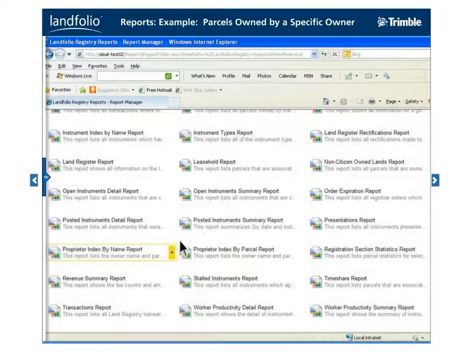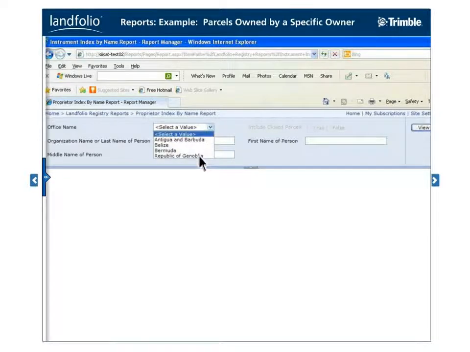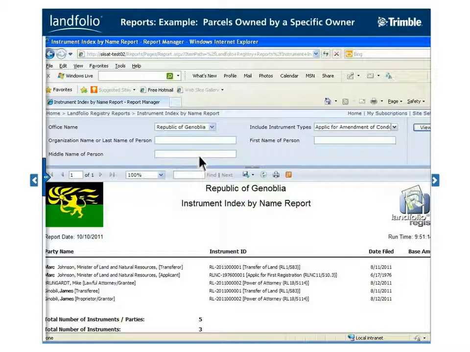First, let's look at the Proprietor Index by Name report, which locates all of the parcels owned by a particular person. Within the fields, you will need to select the office name and the name of the person to search by. In return, you will be provided a complete listing of all parcels that person owns or has an ownership stake in.